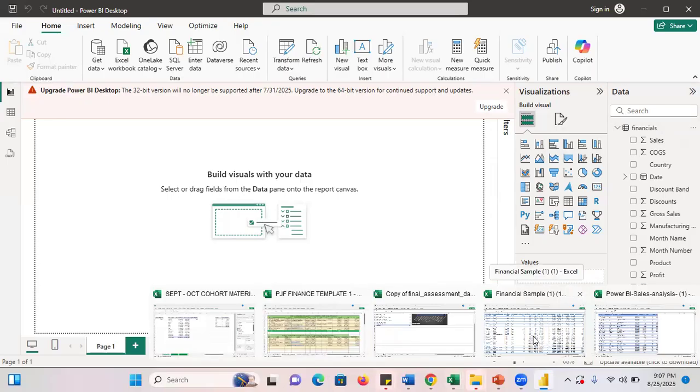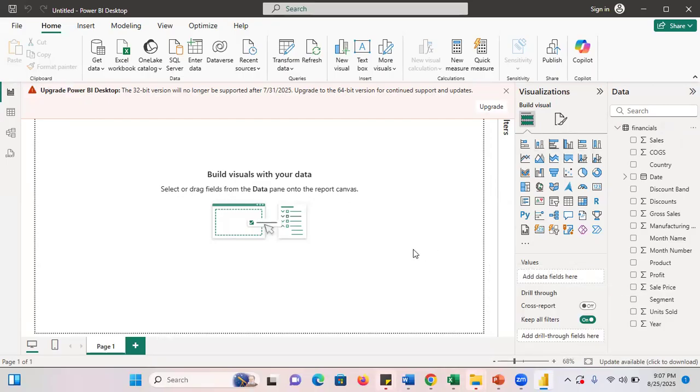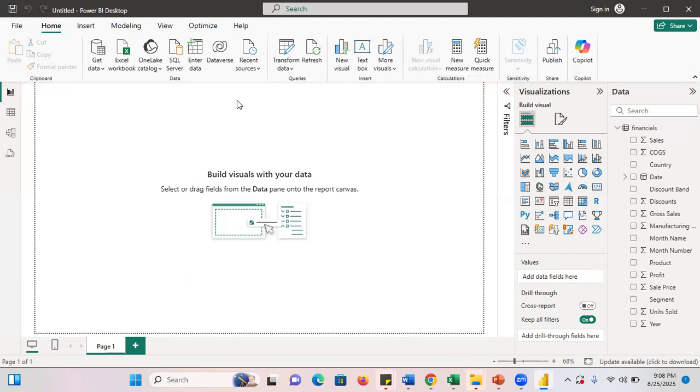Now, the data you are working with is what type of data? Is it financial data, right? Yes, sir. Okay. Now, in your financial data, what are the KPIs that you can think of that you should look at? But before then, let's insert our title.